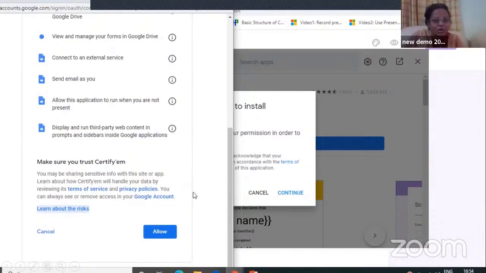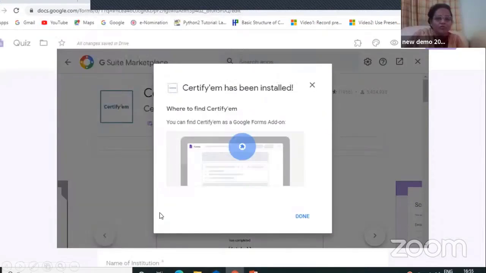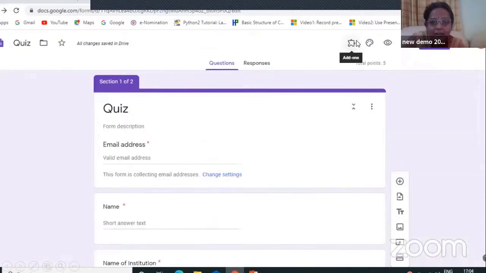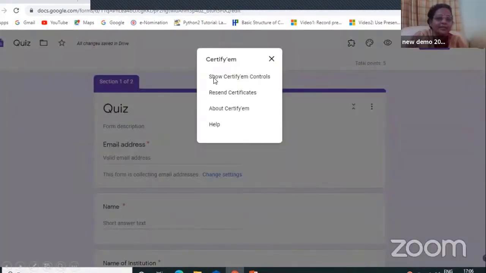Once it is installed, on the top of the screen, can you see a puzzle-like structure? This one. Can you see it? Yeah. Add-ons. Now, click add-ons. We have already installed it. Certify, then click on it. Show control, Certify control. Choose it.